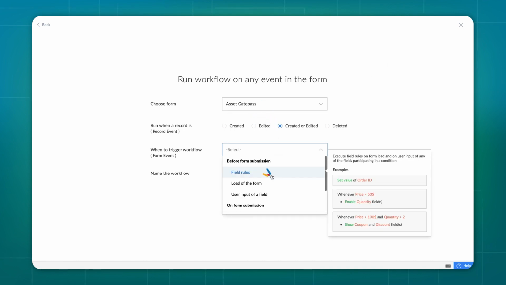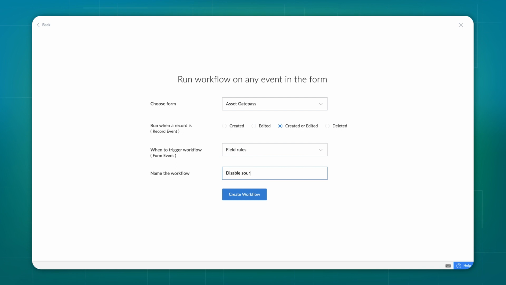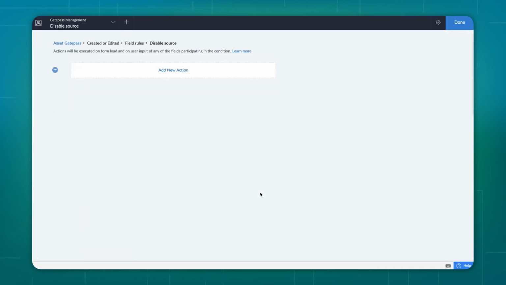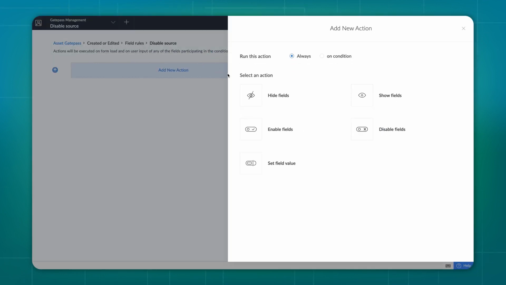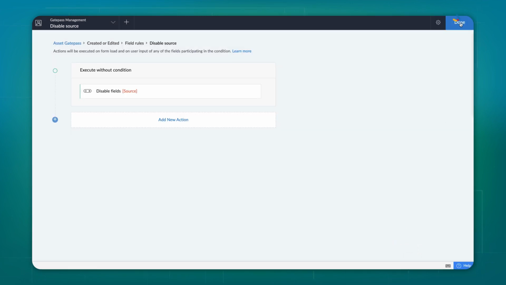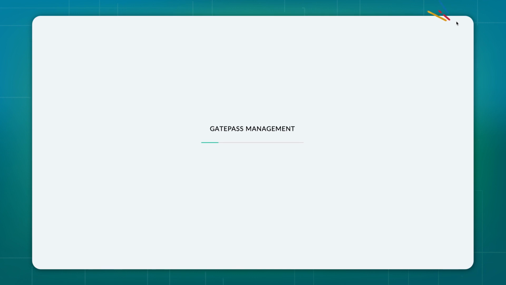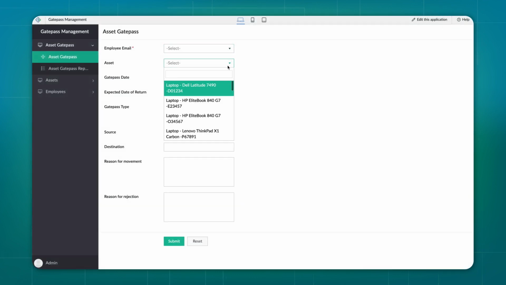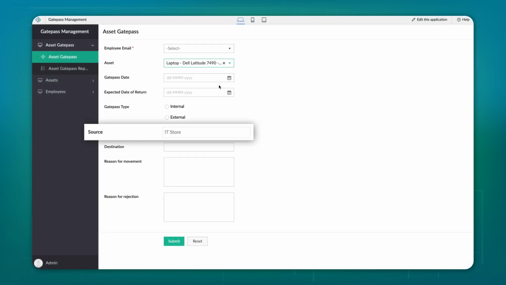Choose Field Rules, give a name, and Create Workflow. Click Add New Action. We need the workflow to run always, so choose that. To run the workflow selectively, you can give a condition here. Choose Disable Fields and select Source. Now save. On accessing live mode, we can see the value auto-populated on the source field cannot be altered.